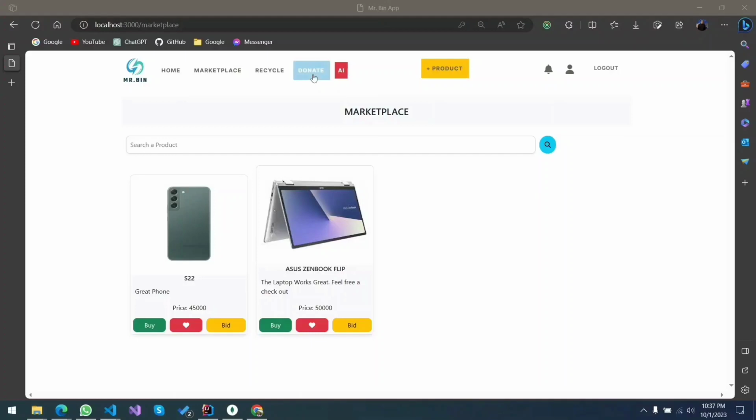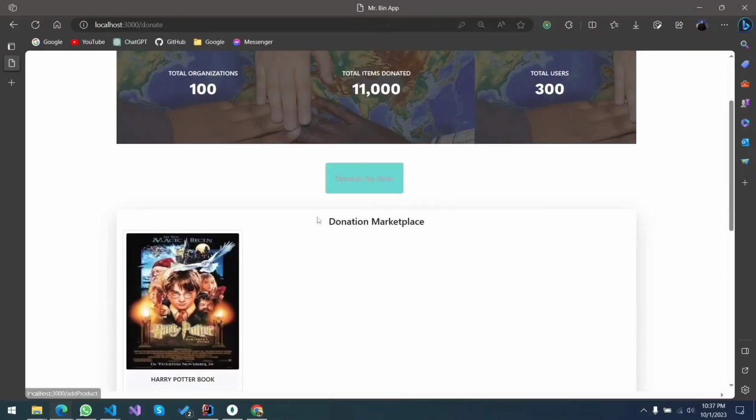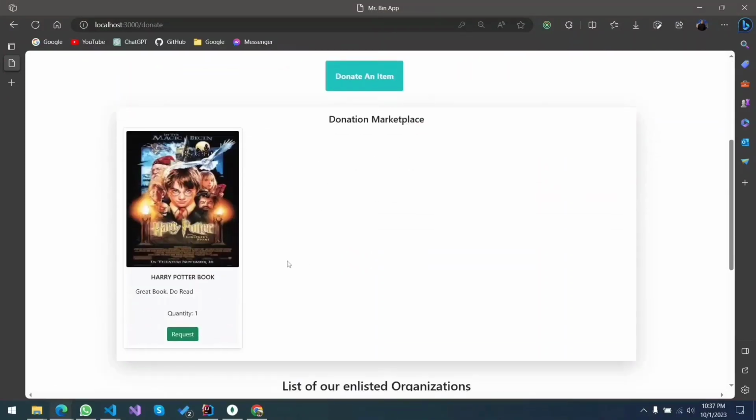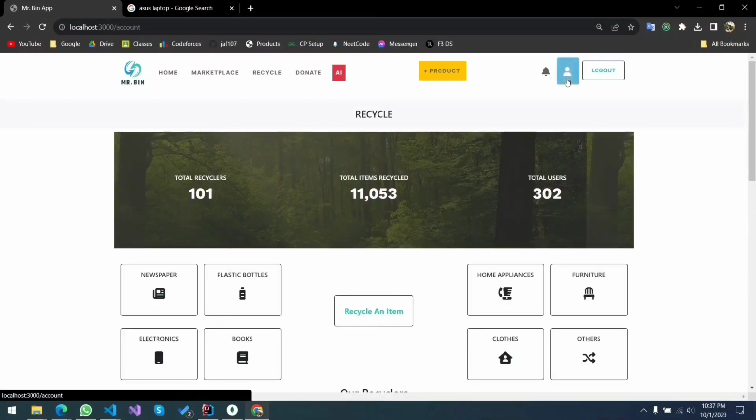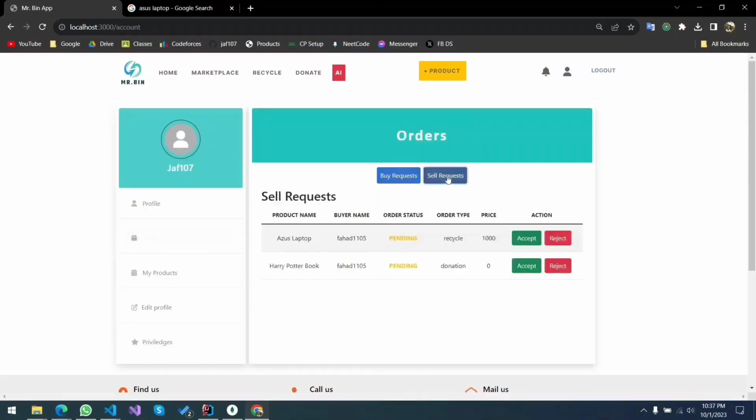Now, if you sign in as an organization, you'll see a separate panel where an organization can see the objects up for donation. The organization can request for that object to be donated to them. If we press the request button over here and we go to the user dashboard, or the section inside of it, we'll see that Jaffer has a request for donation which is pending. If we accept it, it's going to get accepted. There is no price taking option.